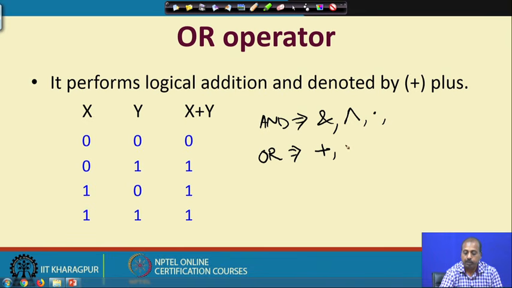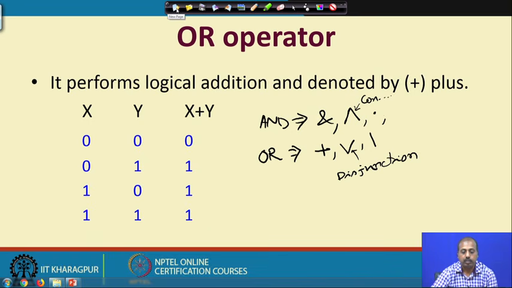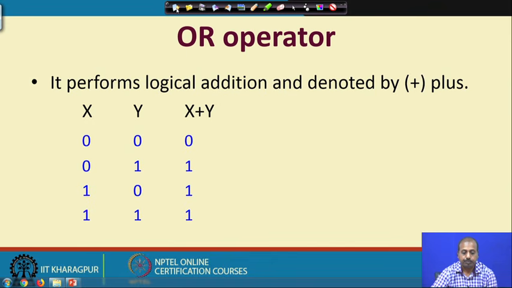Now, for OR we have got plus, we have got this particular symbol which is known as disjunction. So, this is called conjunction and this is called disjunction. And sometimes we represent it by a vertical bar. So, that is also OR. So, there are many notations. You may find different notations at different places, all of them mean the same thing, all of them are equally useful and equally valid. Now, so this is the OR operator.